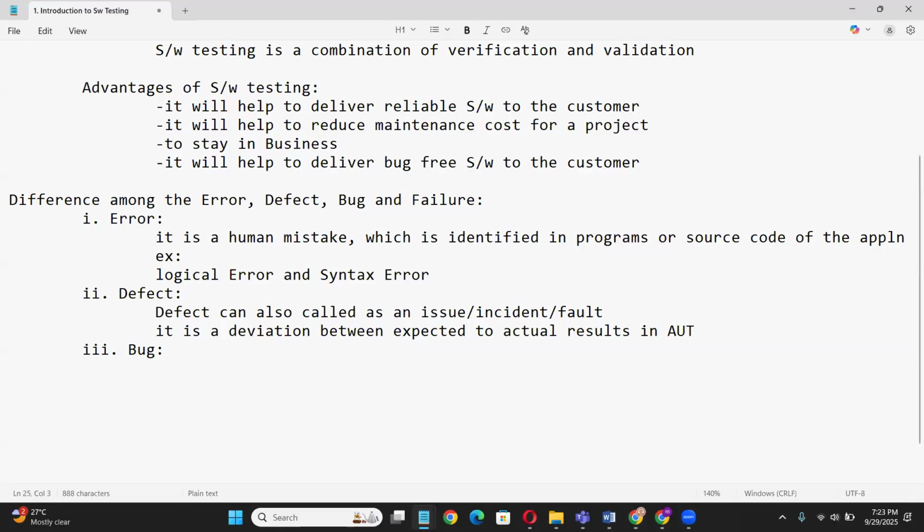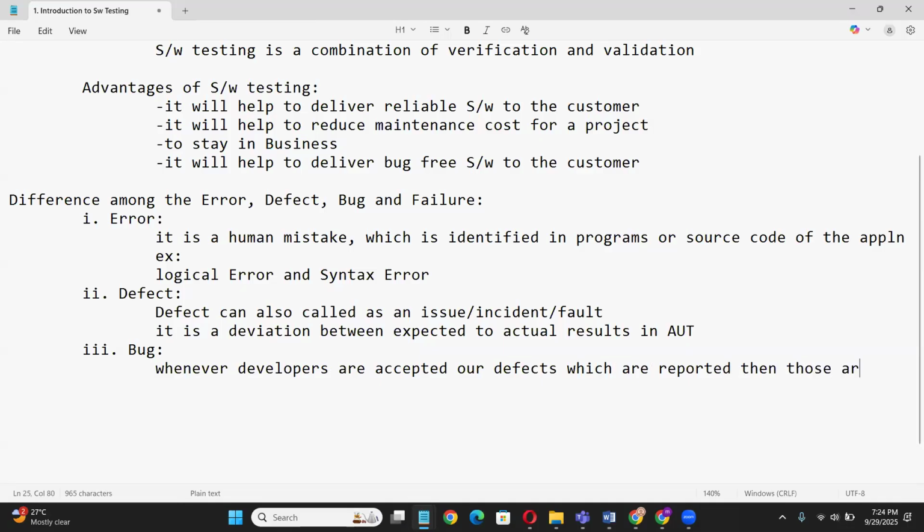That means whenever developers accept our defects which are reported, then those are called bugs. That means confirmed defects.